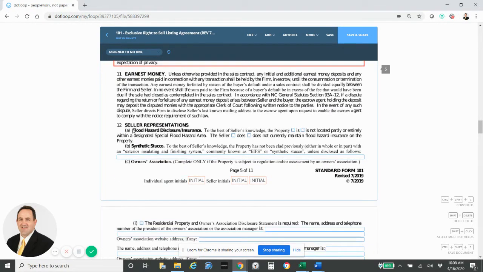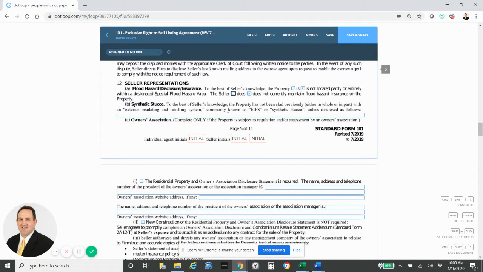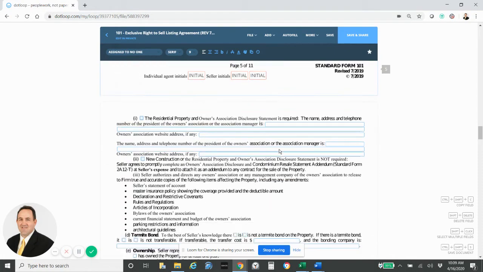All right. Seller representations. Again, going through this with the seller. Hey, are you guys in a flood zone? You should be checking that yourself as well, but just make sure that you go over this with them. And so typically it's going to be said, no, we're not in a flood zone. No, I don't have flood insurance. Do you have any synthetic stucco on the home? No, we don't. Okay, so we do none or NA in there.